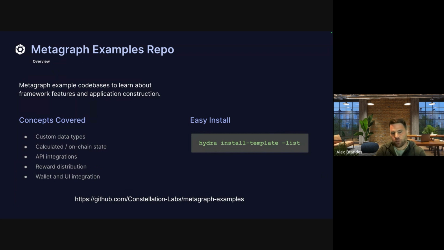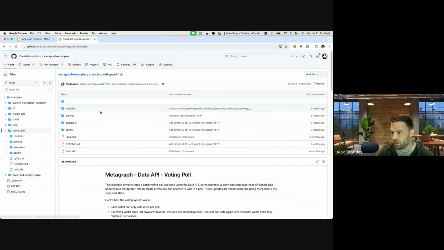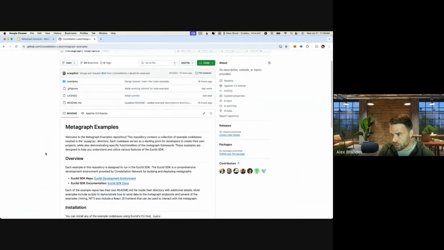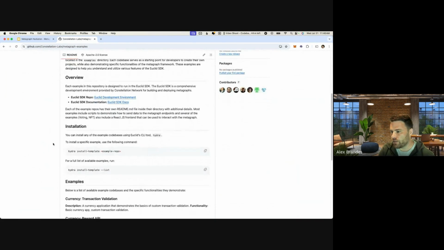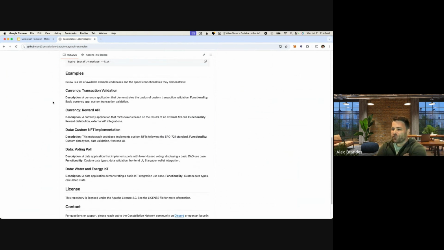So what we can do from here is take a look at the repo itself. This is on GitHub, and afterwards I can show you a demonstration of how to install and bring up one of the Metagraph examples with a custom UI. So you can find this repo on GitHub, and first we have a list of the different examples that are available.